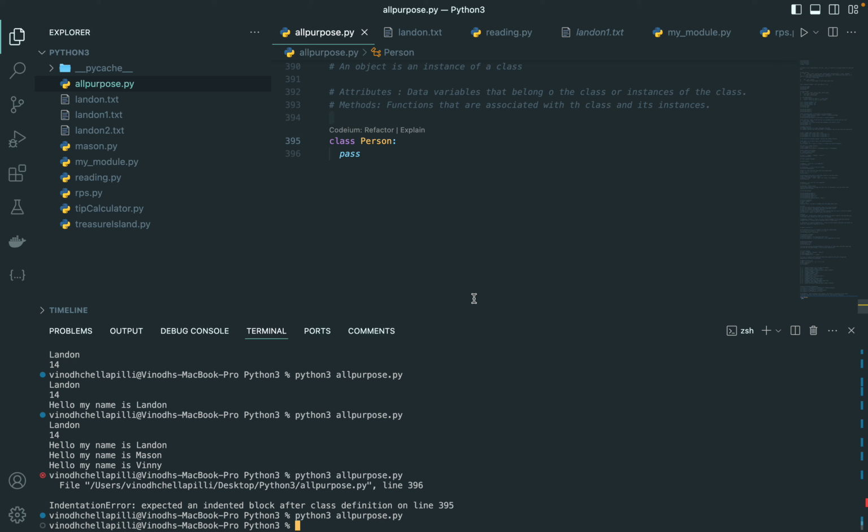So a class cannot be empty. But if you for some reason have a class definition with no content, put in the pass keyword in the class statement to avoid getting an error. Make sense? Yeah. So that's the thing.